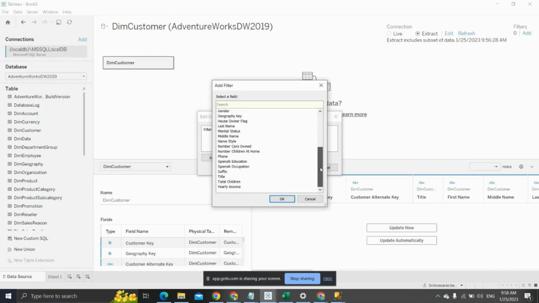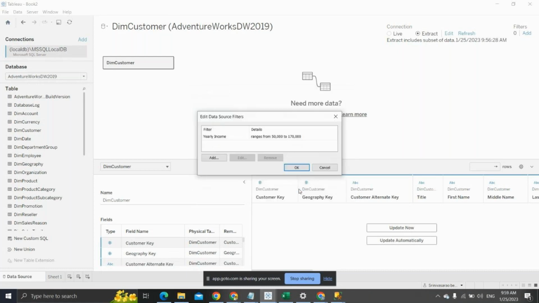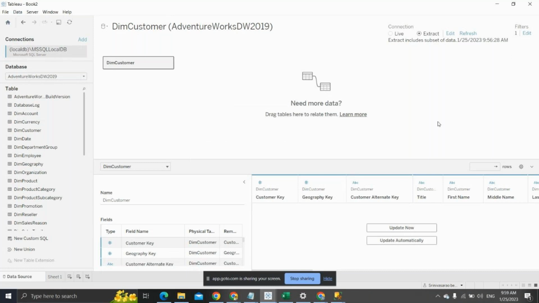Add. So what type of filter do you want to apply? Total income, something you can mention. Yearly income is greater than 50,000. Those whose yearly income is more than 50,000, I want to get only that data from the data source. So at data source level, I am restricting the data where the yearly income is greater than 50,000. Only those I want to see in my visualization.